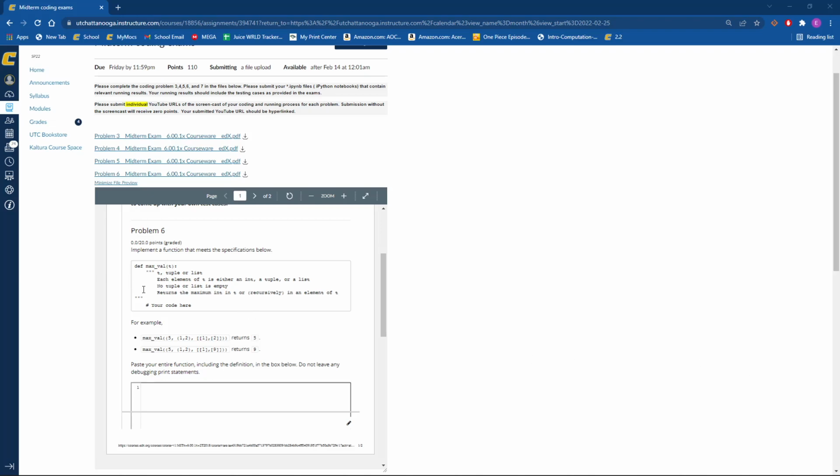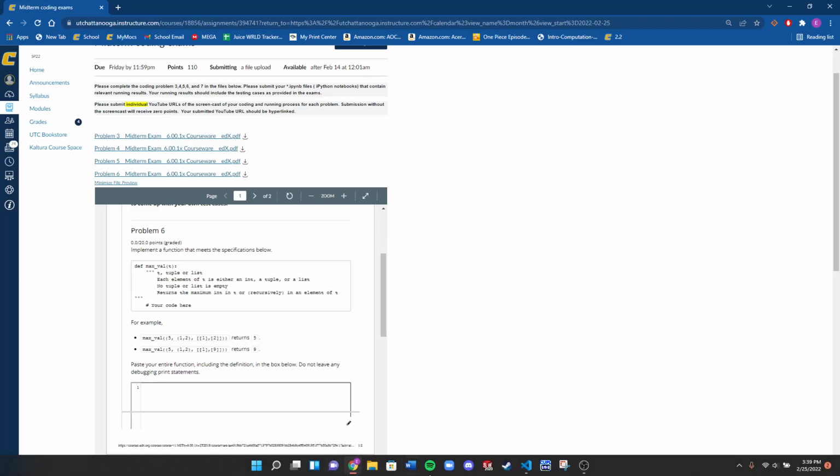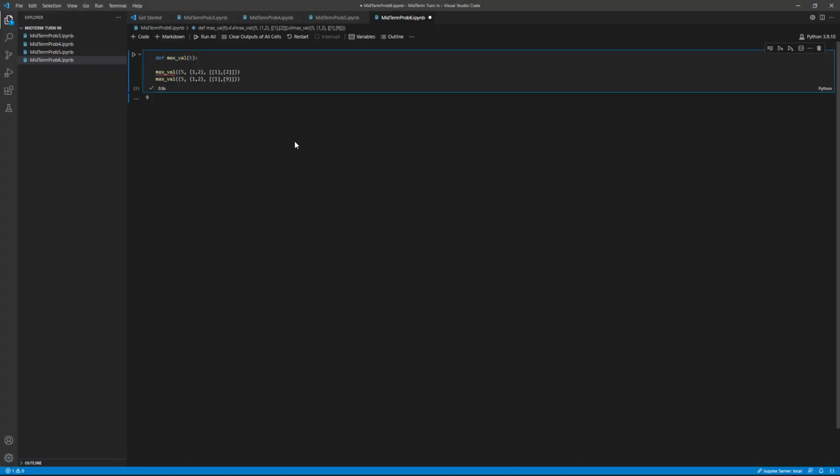So in this one, we're supposed to have a function called max_val with a parameter of t, and t is going to be a list. max_val is going to find the maximum value inside that list. The only problem is the list is going to be kind of complex and in the form of this. So I've copied just def max_val(t), and these two tests, and put them into my code.